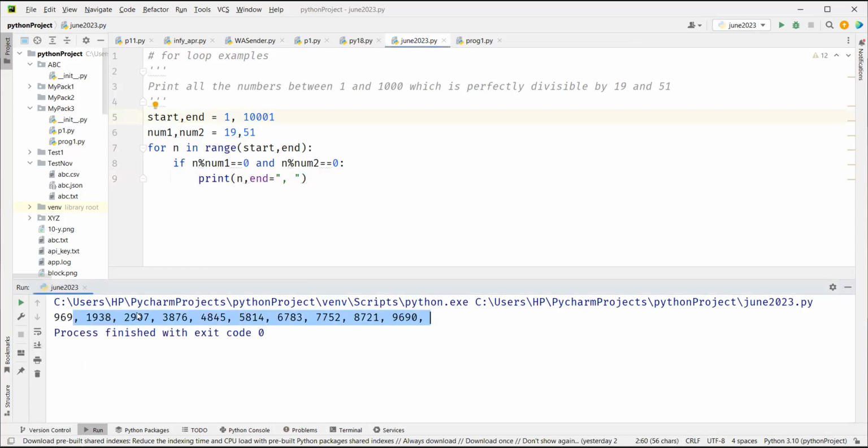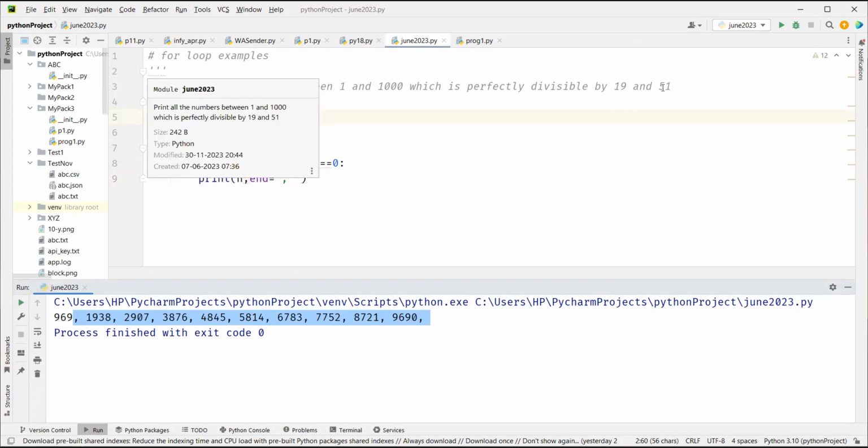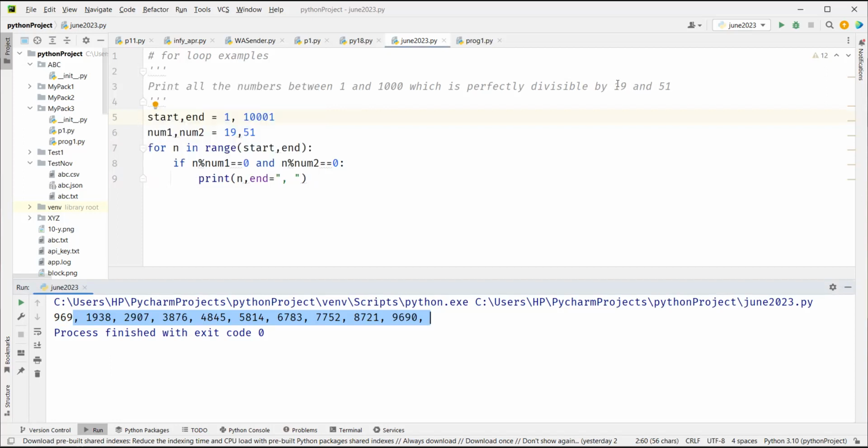Because 19 and 51 both are, obviously, prime numbers, right? Prime numbers will not have any common numbers that will divide both of them. So the lowest number that is divisible by both of them is the multiplication of both of them, 19 and 51. So it actually checked all the 10,000 values, and it says that only these values are divisible by both 19 and 51.